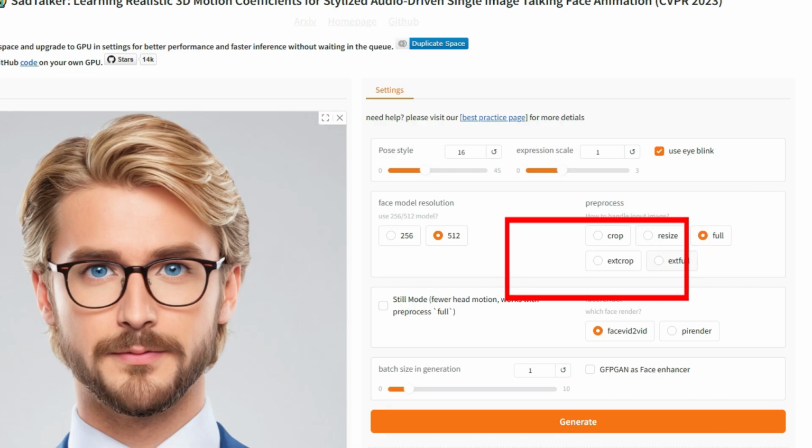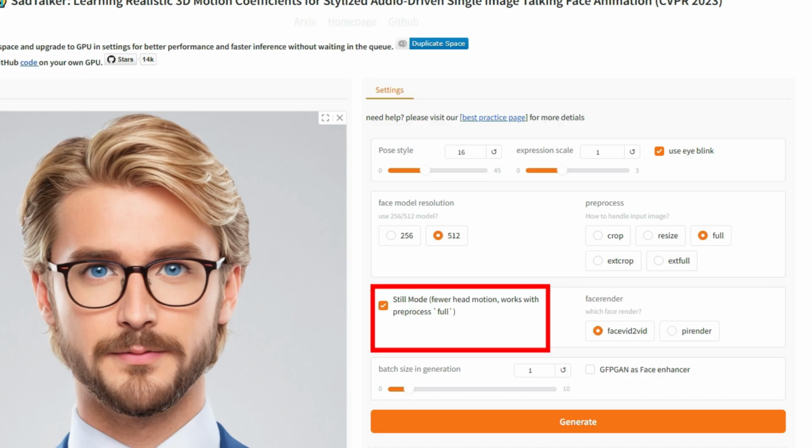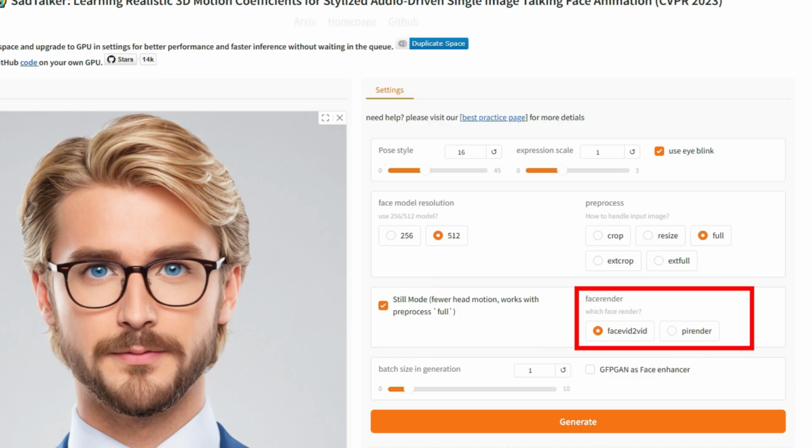If you're using the full option like me, always check still mode, otherwise the head will get chopped off. Face Render is the engine that actually draws the movement onto the face. FaceVid 2Vid focuses on making the head move naturally and preserving your avatar's identity, keeping it close to the original image. PerRender uses a different mathematical method to warp the face, which can sometimes result in smoother lip syncing. If you have less than 12 GB of VRAM, go with FaceVid 2Vid like me.